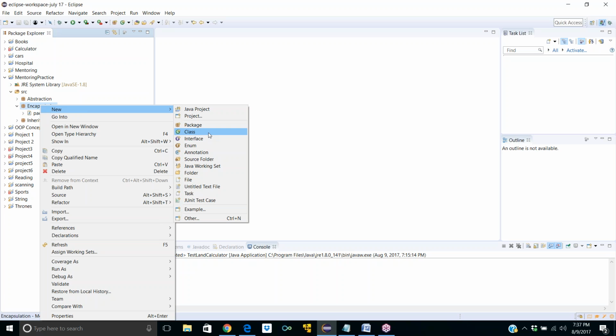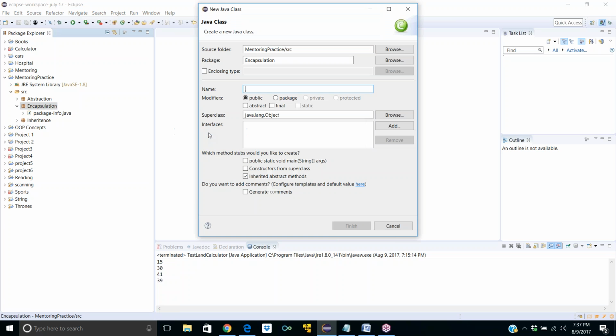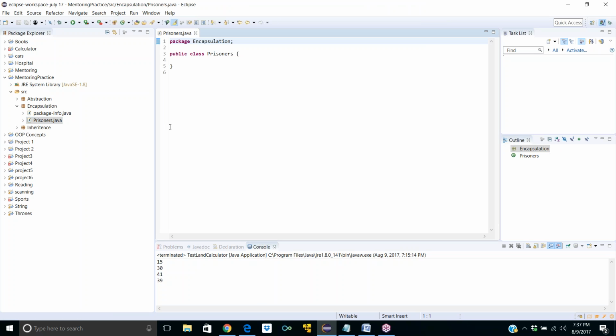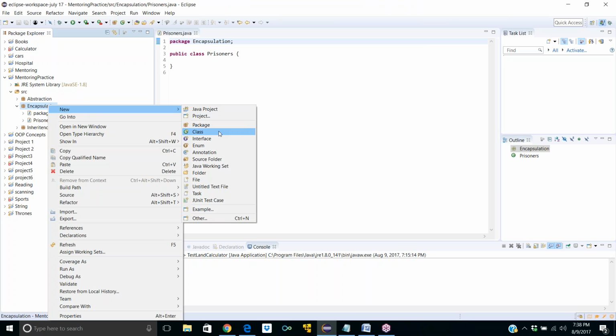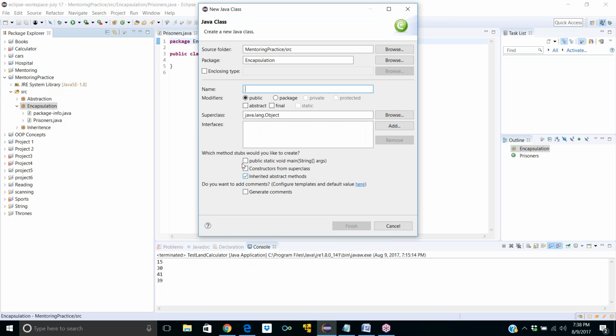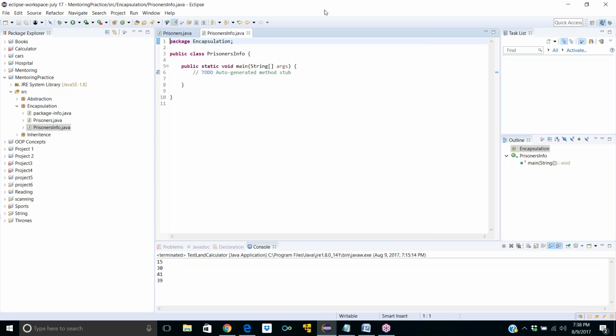So I have a package called encapsulation. I'm going to make a new class. We're going to call this class prisoners. And then we're also going to need a main method for step 2. So I'm going to create a new class, include a main method, and that class we'll call prisoners info.